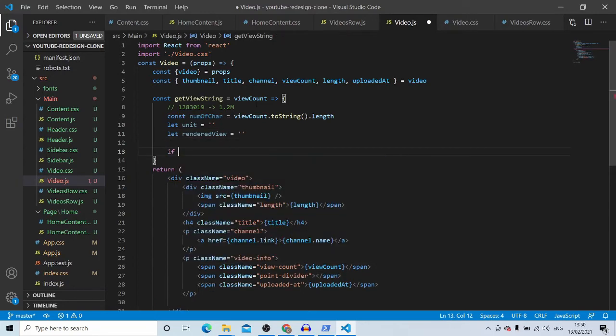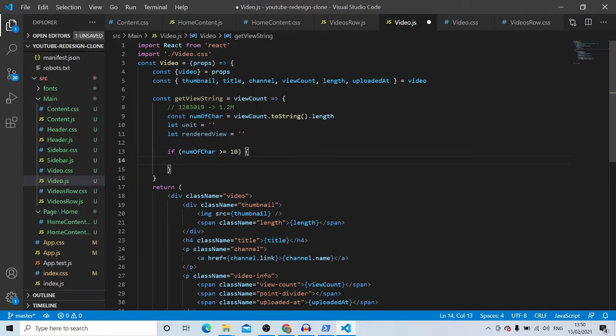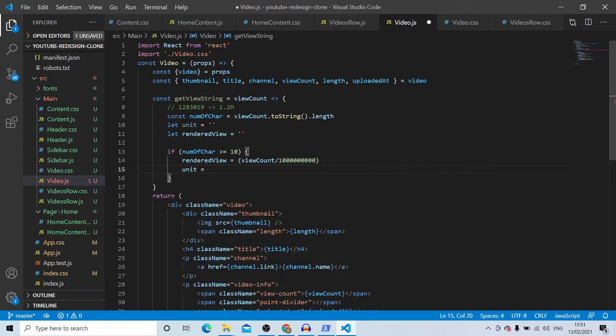And then we check if numOfChar is bigger than 10, then that means it's more than a billion, right? So I would say renderView is equal to viewCount divided by, so we have 3, 6, 9, 10 digits. Okay, cool. And the unit would be billions. And we're gonna do the same thing.